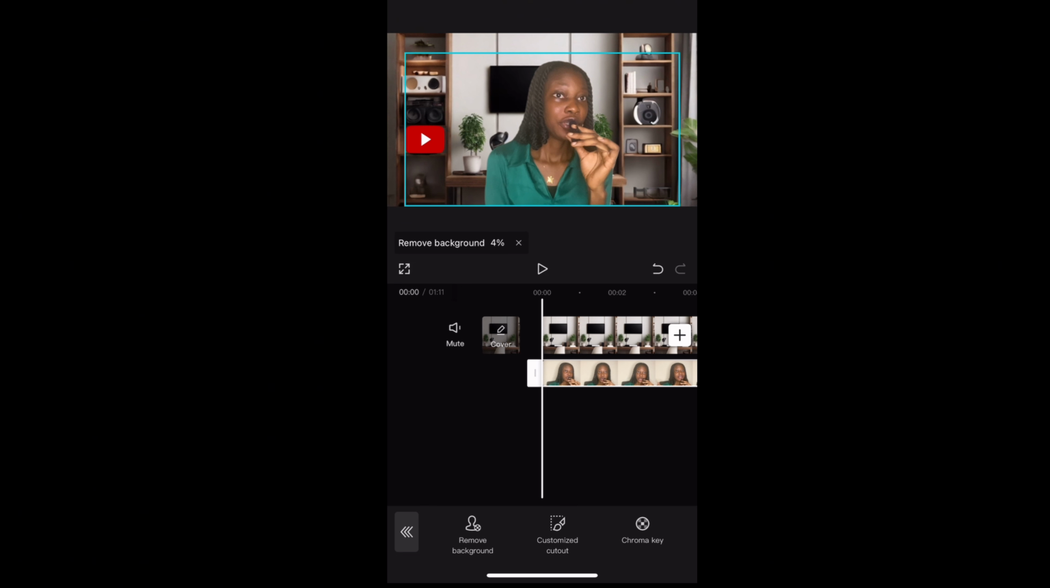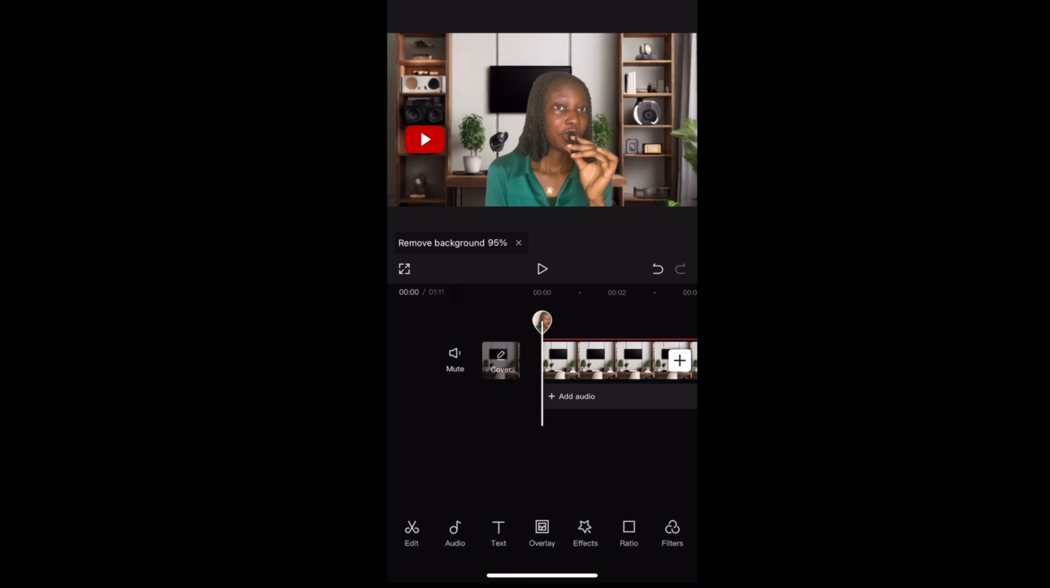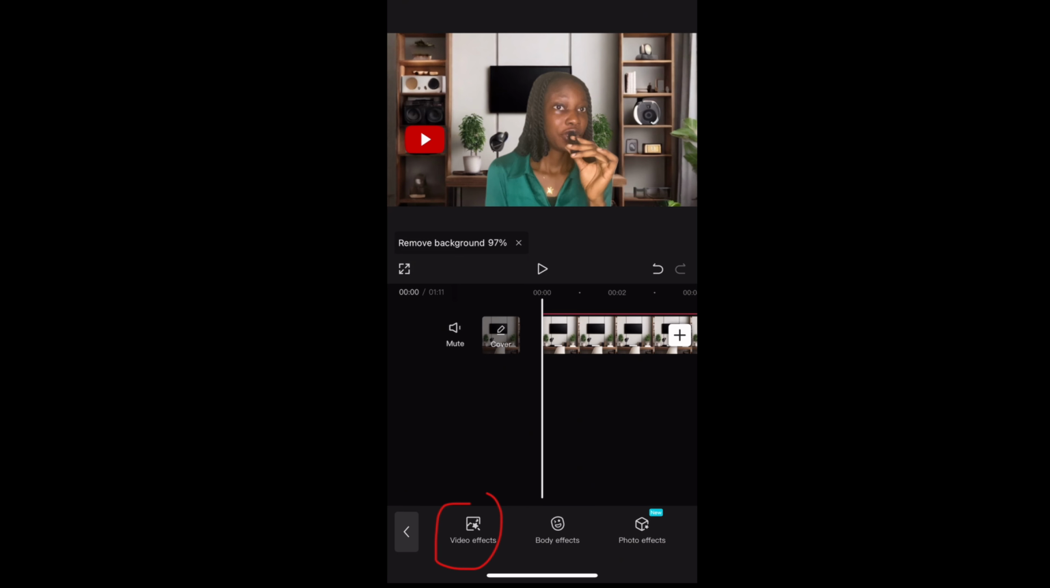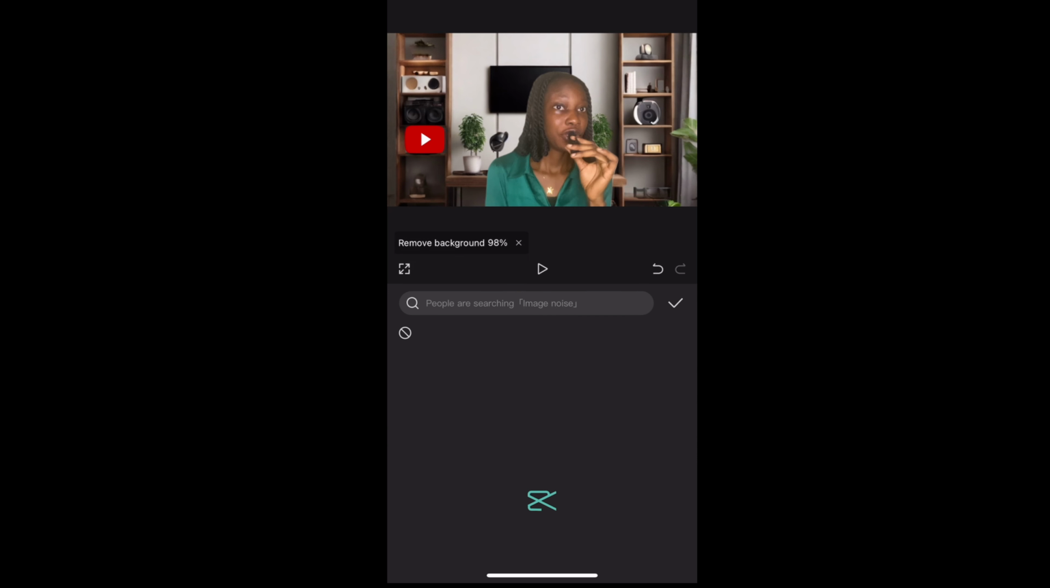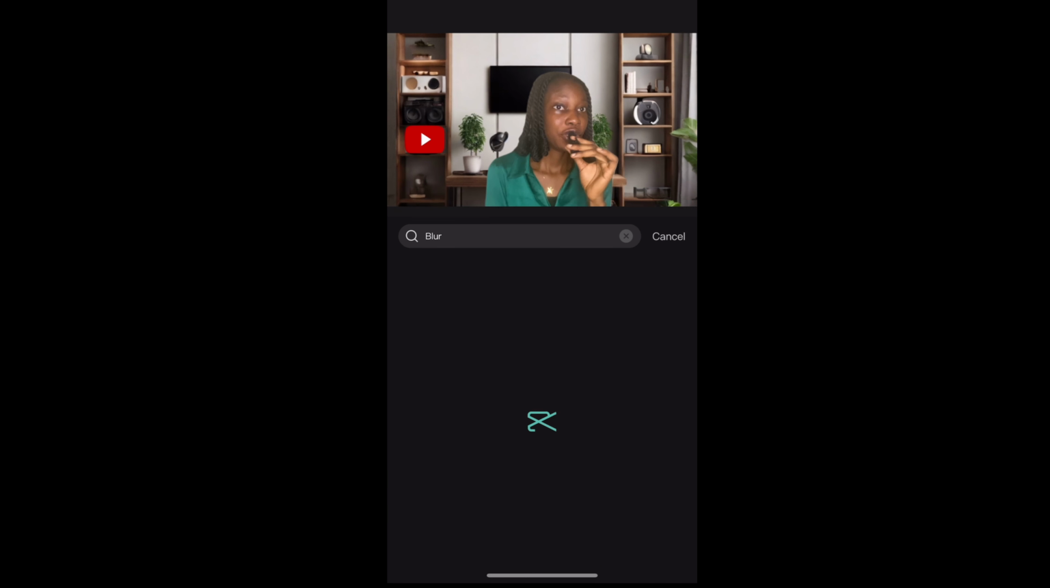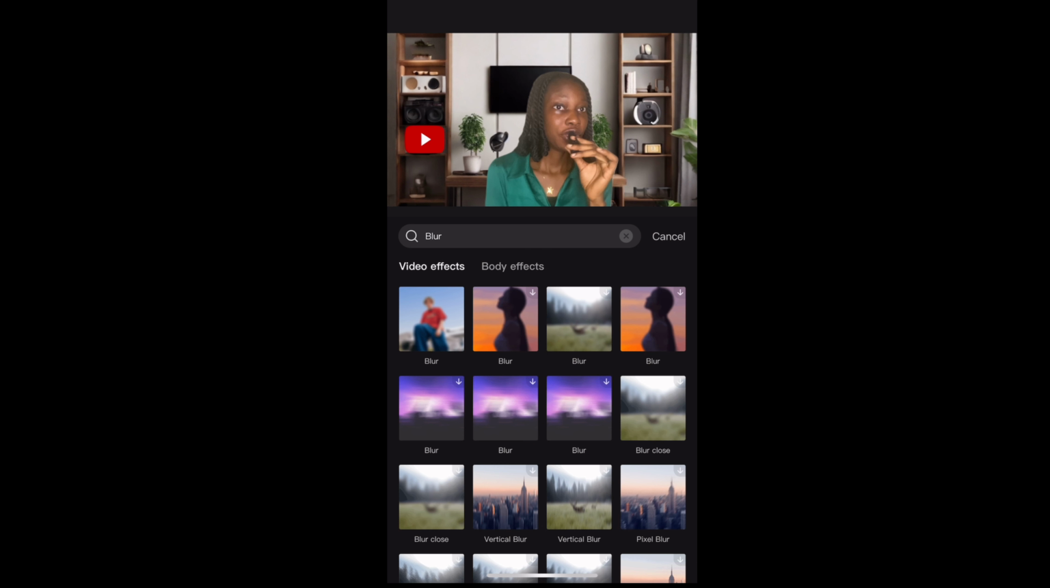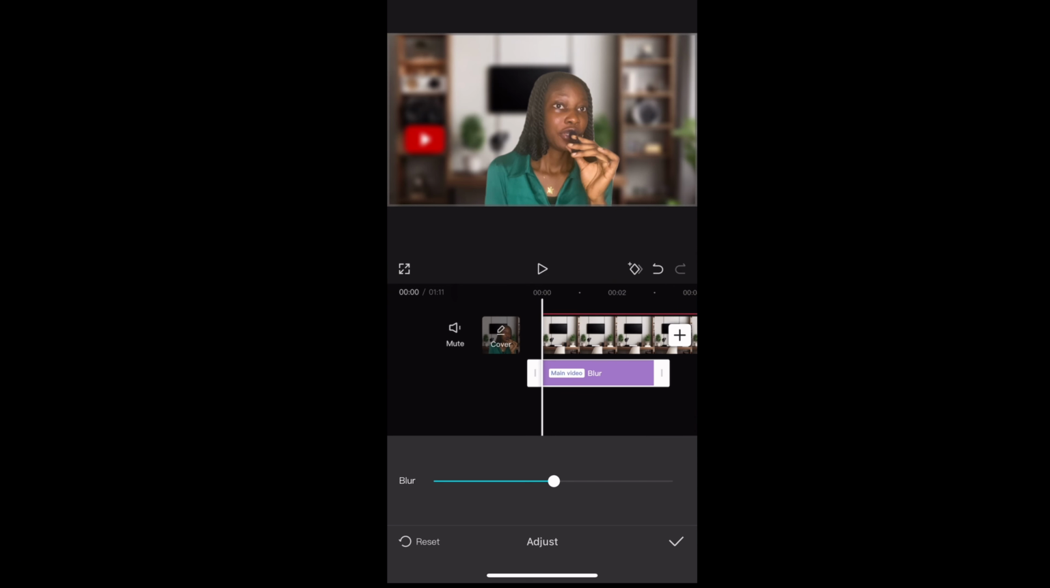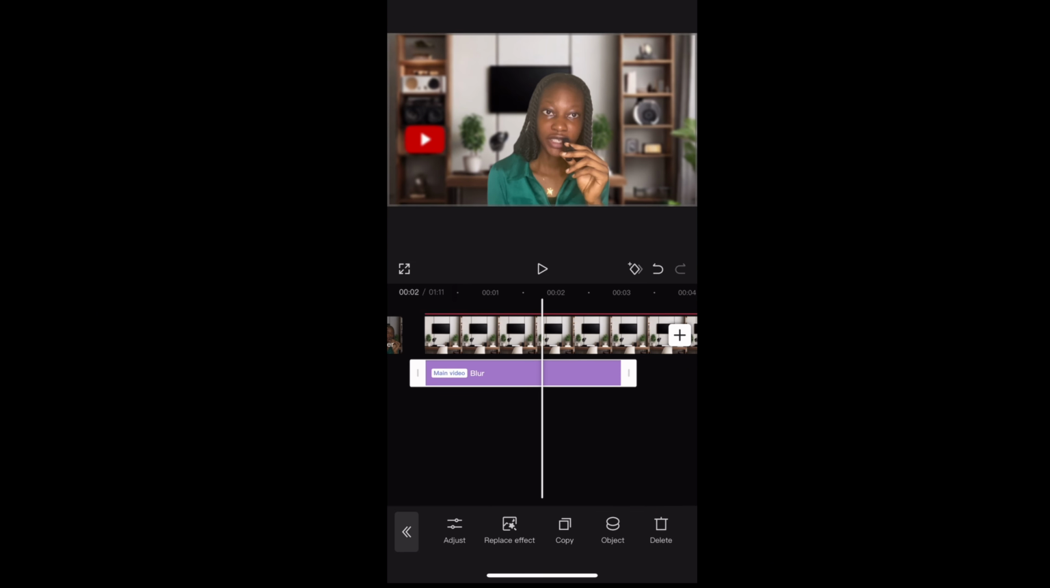Now we're going to be blurring the background of our video. You're going to click on effects, then video effects, and type in blur on the search bar to blur the background. You're going to click on the first blur effect that comes up. After clicking on it, you're also going to either increase or reduce the opacity depending on your preference.